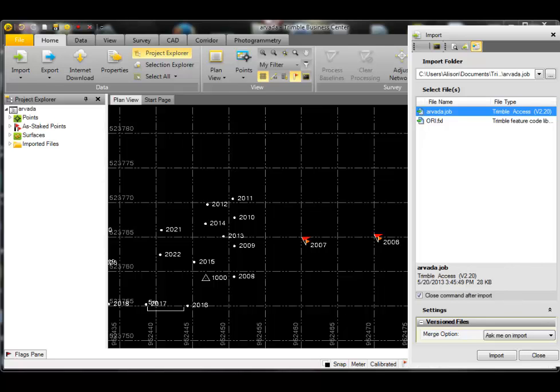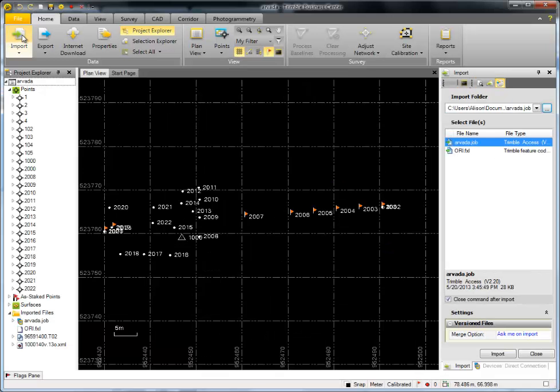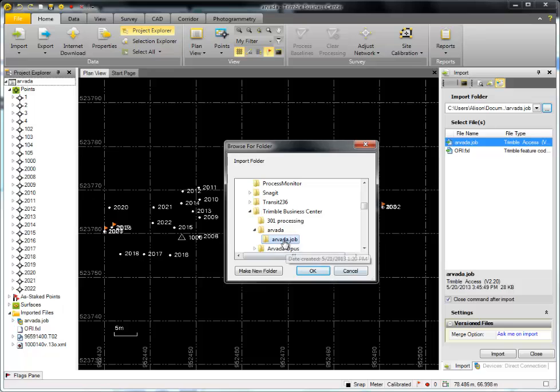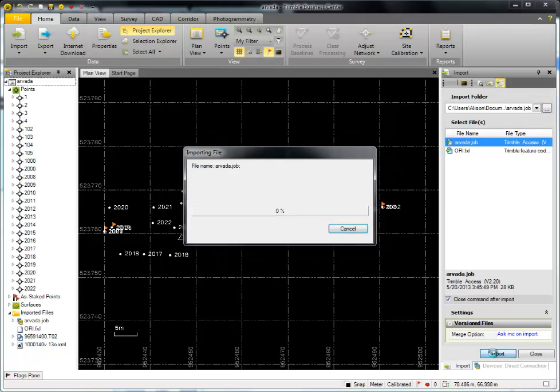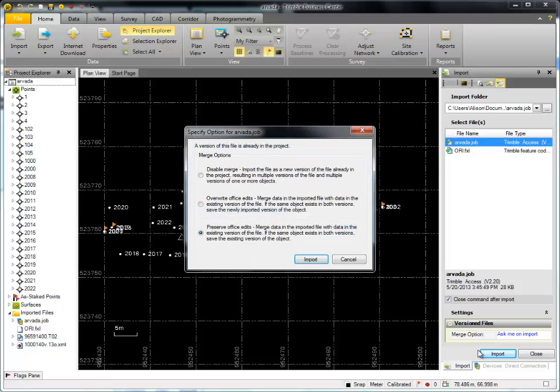Today we're going to import the same job. We go up to the Browse button, select Browse, avada.job, and as you can see in the bottom of the Project Explorer, this has already been imported. Go OK, and then select Import. You could also double click or drag and drop that job in to import it.